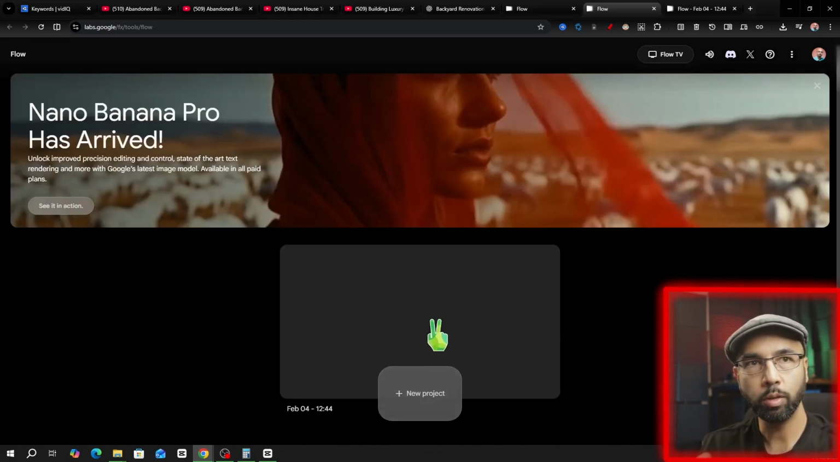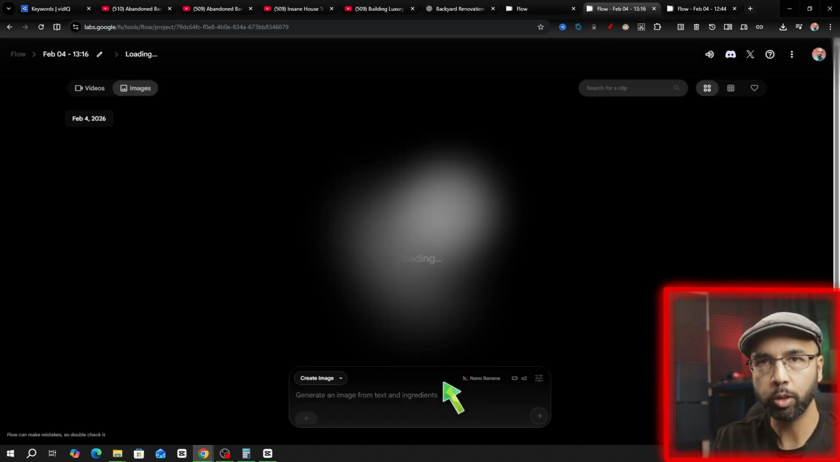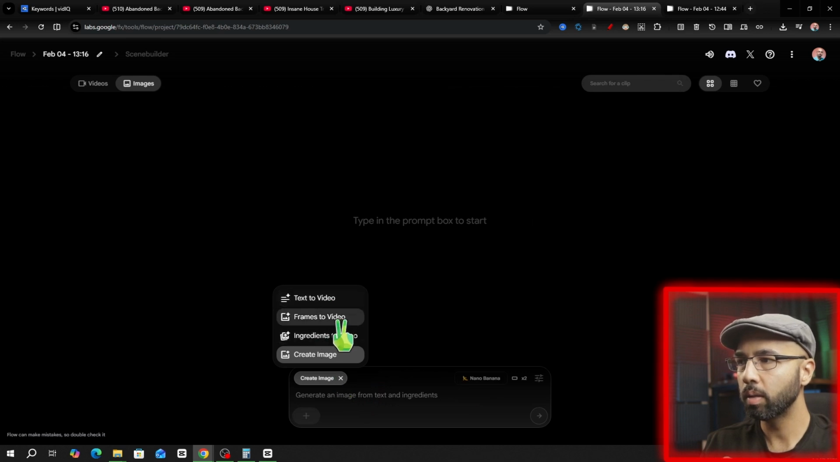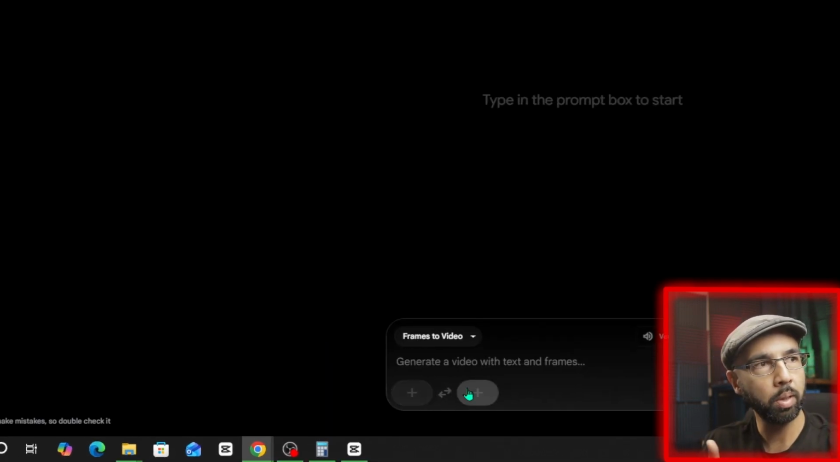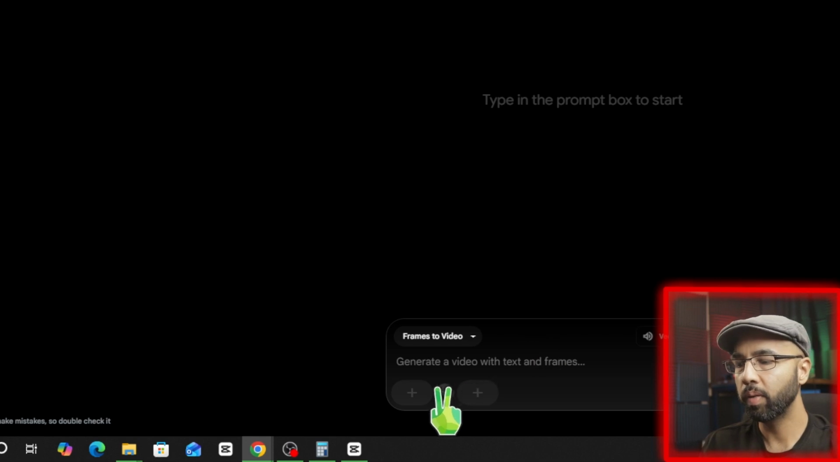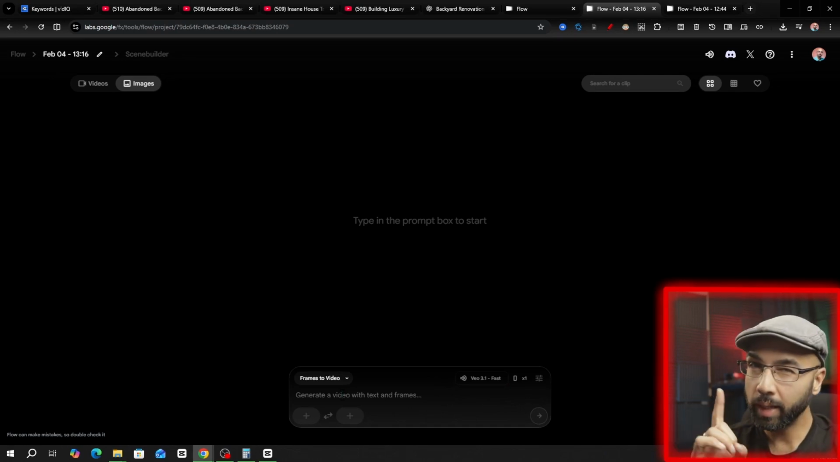So I'll simply go back to Flow. This is somewhat of a new project because now it's creating video, not images. I'll switch this, not text to video because we're not using text, we're using images to video. So frames to video. And if you can see here, these 2 spots, the 2 plus signs, this is for the first image and then the second image. This way we're telling Flow what we want the animation to look like. We're giving it the first image and the second image and let the AI figure out how to do that, but with some instructions.